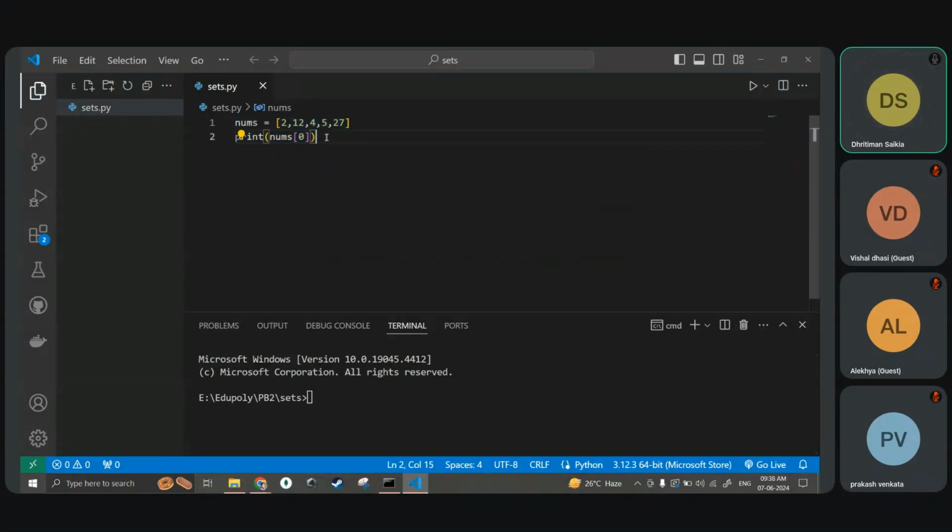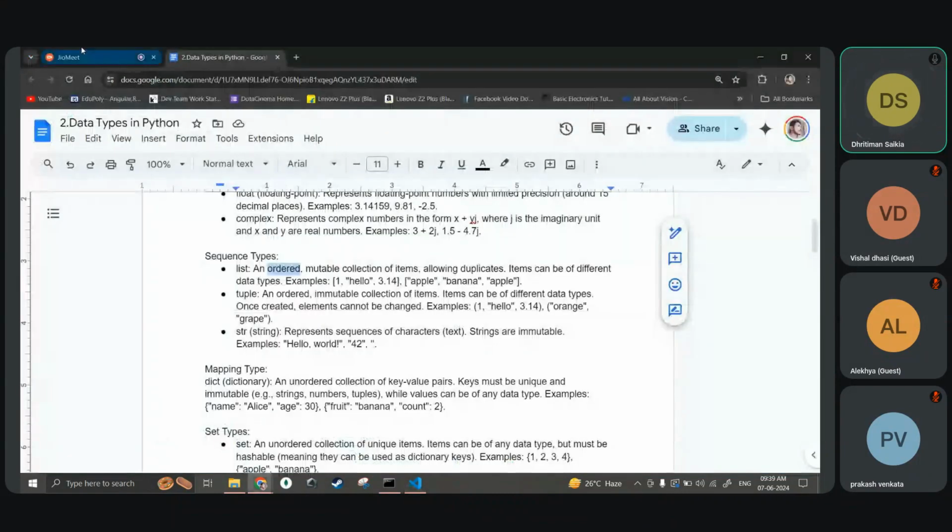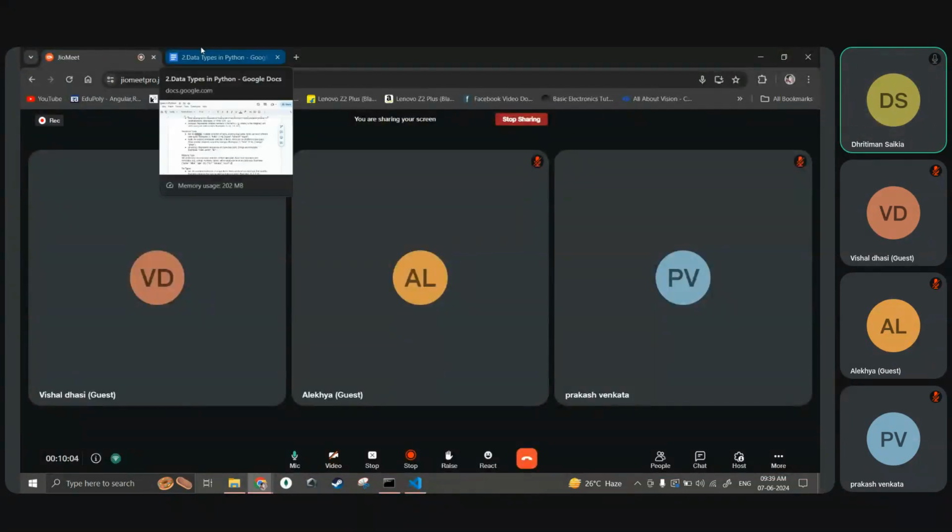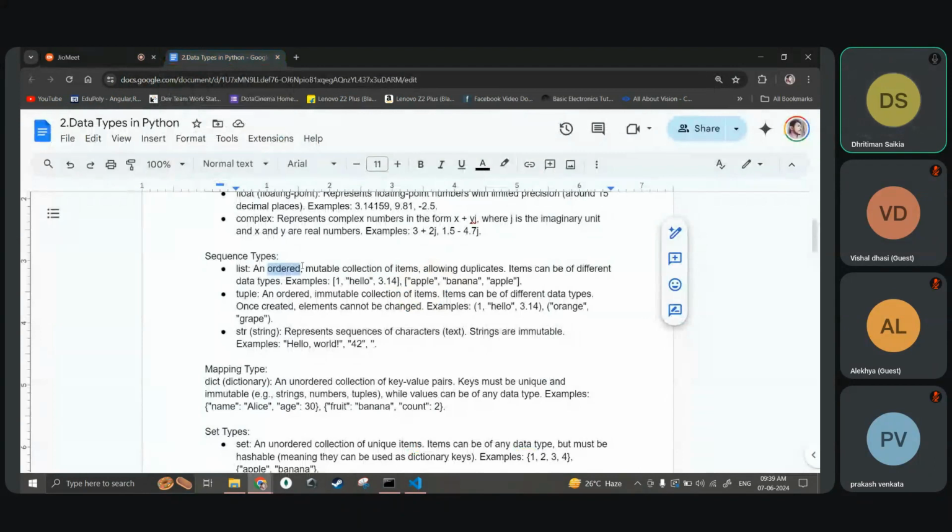So what is happening? Each element has a fixed index, right? Order is the same. After 2, always 12 will be there. If I change it, that is different. But if I don't change it, after 2, always 12 will be there. After 12, always 4. After 4, always 5. And after 5, always 27, right? So that's why a list is known as an ordered collection of items, allowing duplicates also.